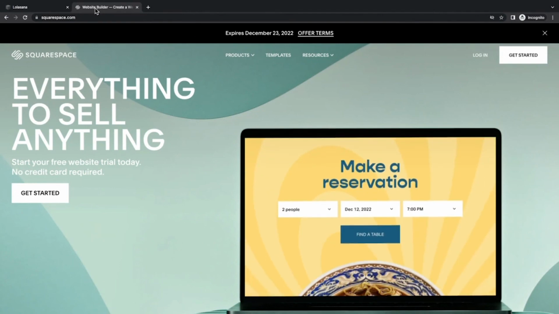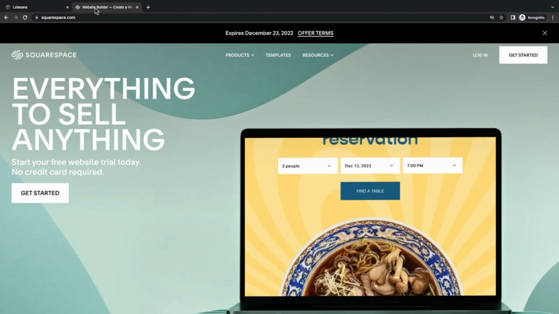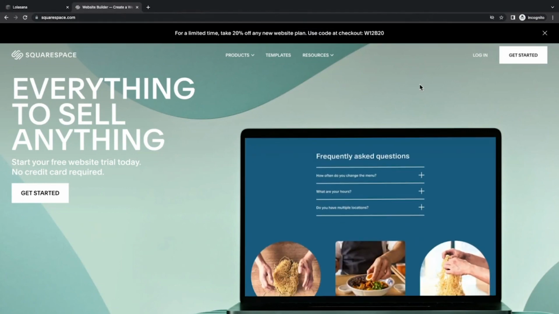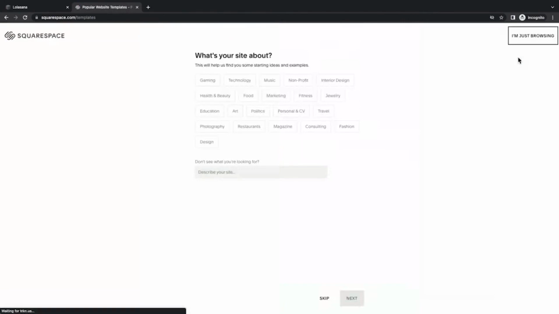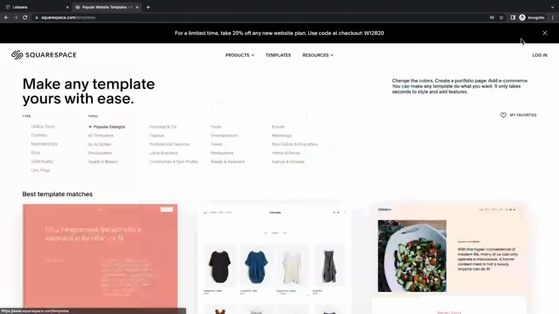Now, to get started on Squarespace, I of course visit squarespace.com and I'm going to click on the Get Started button in the top right corner of the screen. This brings up a questionnaire to learn a bit more about my intentions for creating a new site and to offer some suggestions. It is optional, so I'm going to click on I'm just browsing in the top right corner to look at some templates.